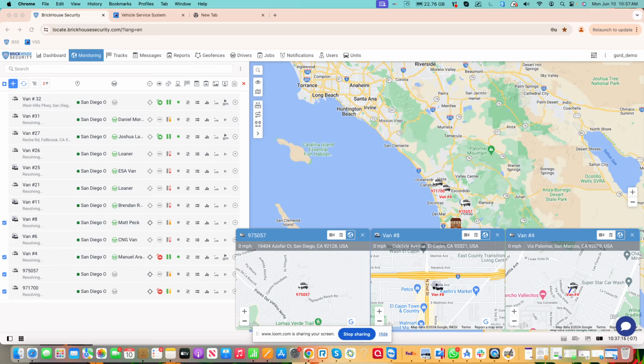This is going to talk about how to recover video evidence. For example, if one of your vehicles is in an accident or some sort of an incident and you want to find out what really happened.